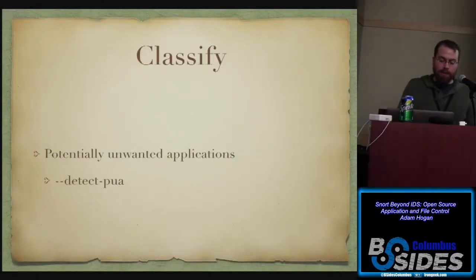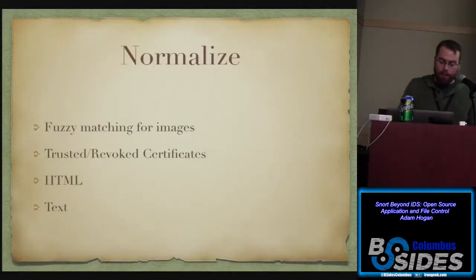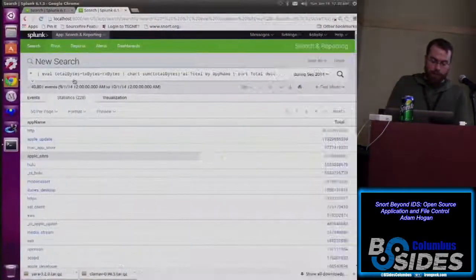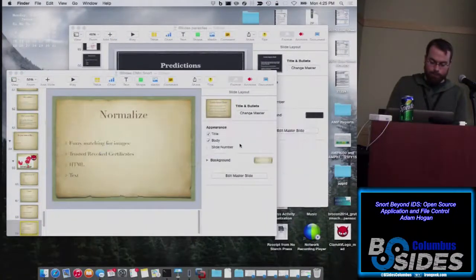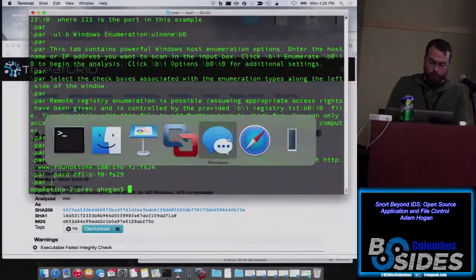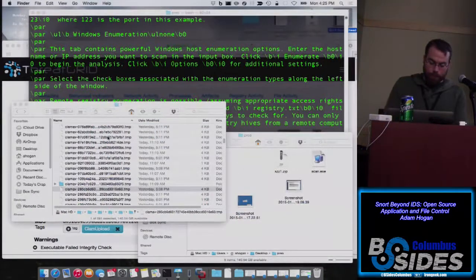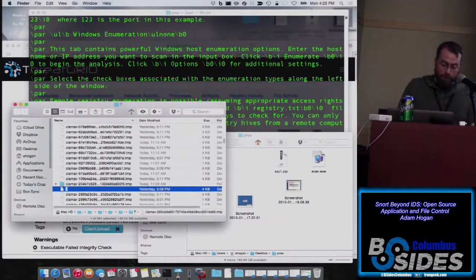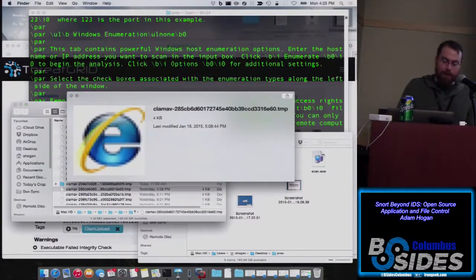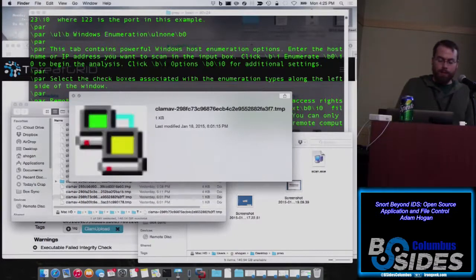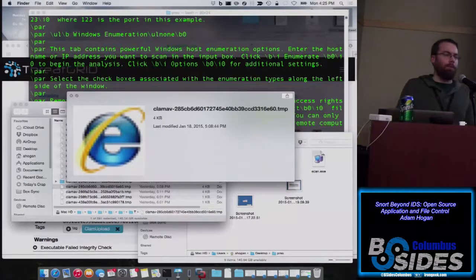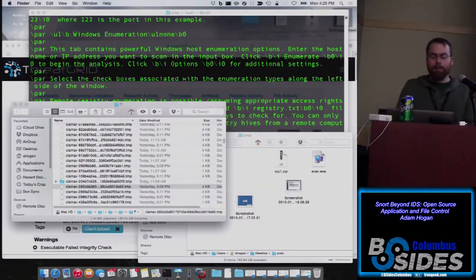So I unpacked it, and I can detect potentially unwanted applications. We can do a lot of fuzzy matching for images. There's an executable file I grabbed. I wasn't sure if it was malware or not, but Clam analyzed it and pulls out the image files, because it looks for executables in there. And it's using the Internet Explorer icon, so I'm a little suspicious there. You get a lot of information, and now that we've got a file saved off, we can do additional analysis.